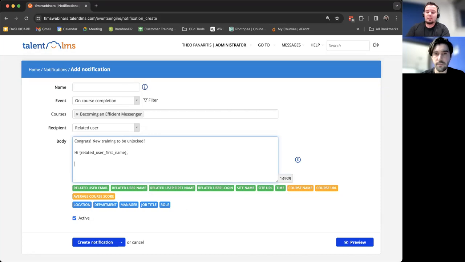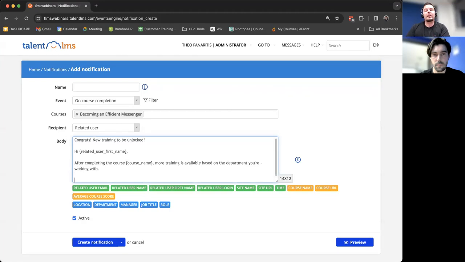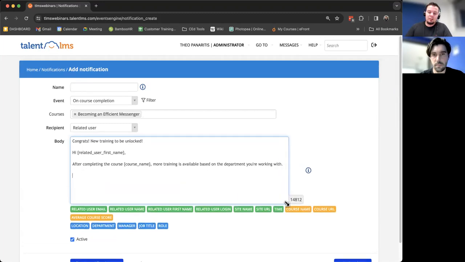And then we can see after completing the course, which course, I'm going to put the course name here and it will populate this. More training is available based on the department you're working with. And now, how do we actually go ahead and give those courses? By listing out the group keys that people can choose from based on what department they belong to. I'm going to pinch this and just expand it a bit. That's a nice trick as well.